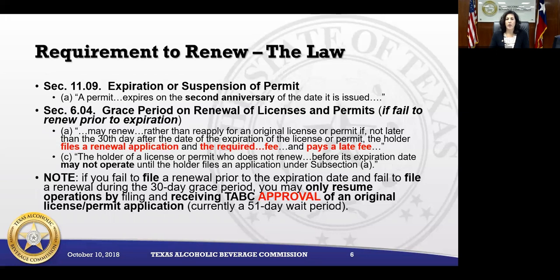Texas law requires you to renew every 2 years from the date the license or permit was issued. The law does provide a 30-day grace period to renew after the expiration date of your license or permit, in which you may file a renewal instead of going through the original application process. However, you may not operate until your renewal application is received, along with the required renewal fees and late fee.